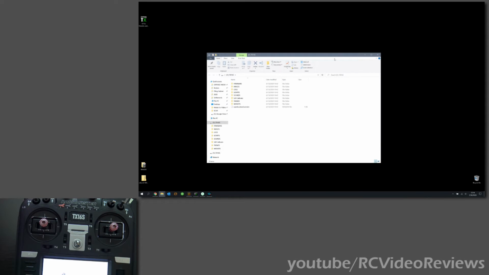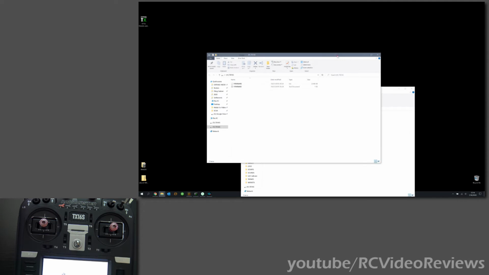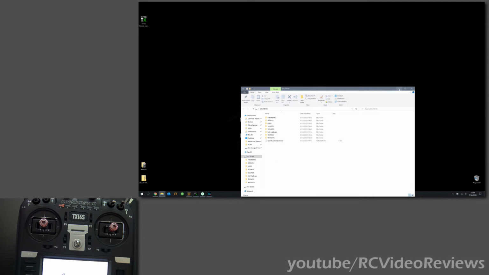And back on the computer, we'll see a couple of windows pop up. We can ignore the firmware window, stay out of there. And you can minimize the other window. We're not going to be working in there.